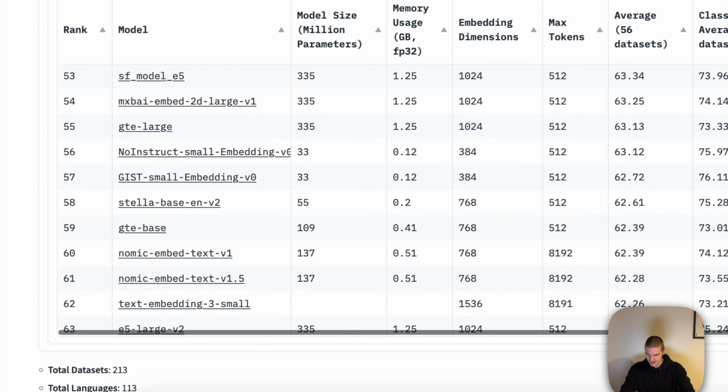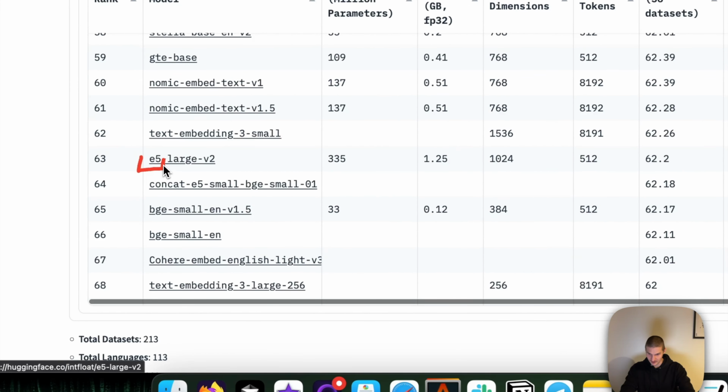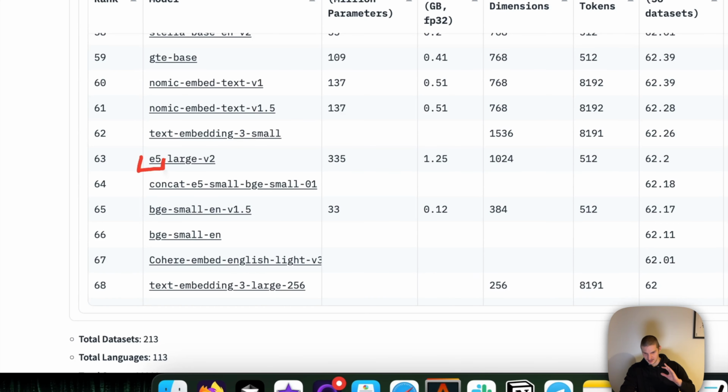And then way down below here, we actually have the first one that is called E5. So it's an older model. It's maybe not as good as the modern alternatives, but it helps you to understand the basics. So this is what we're talking about today.